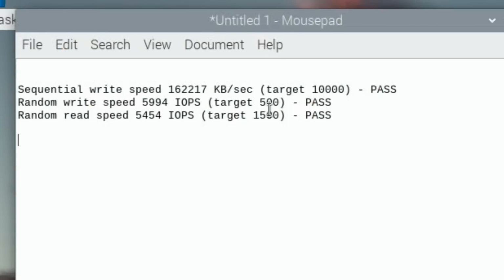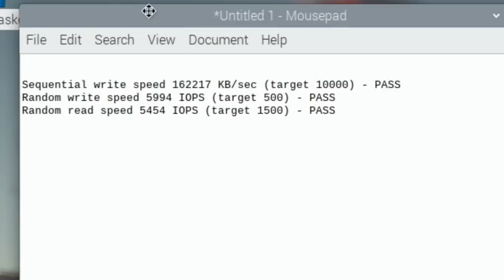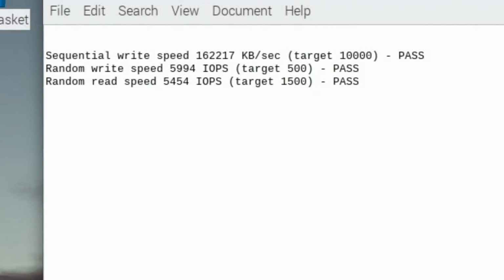Random write speed 500 is a pass, this is 5,994, and random read speed 1,500 is a pass, and we've got 5,454.